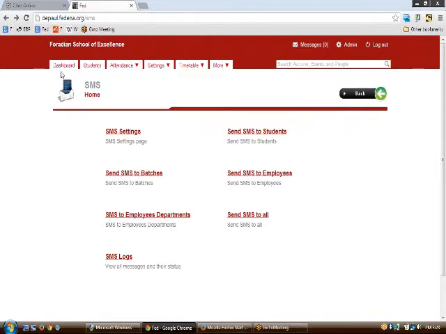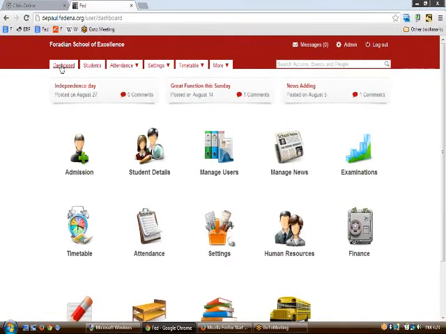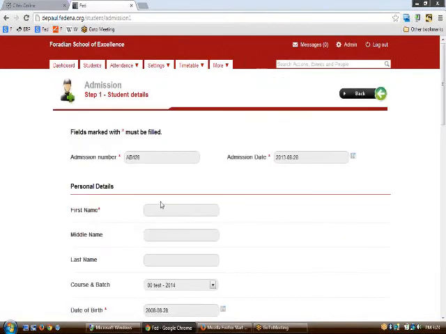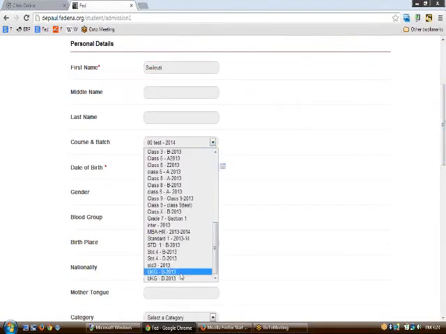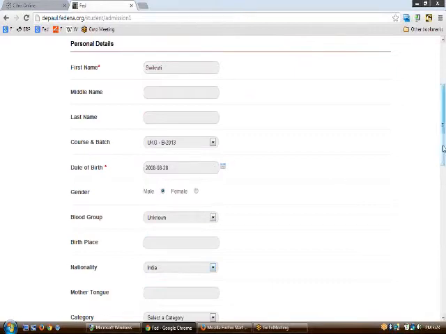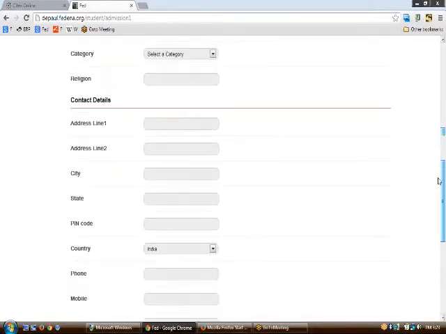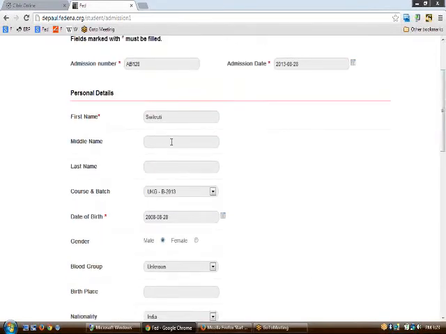Next we will be moving on to the basic part of readiness settings, that is the admission of a student. To admit a student, you will be clicking on this particular icon called admission and start the procedure of admitting the students. Let us say I am admitting a student called Swikruti to the batch UKGB 2013, and the rest of the information is non-mandatory, so you can opt not to fill each of them.